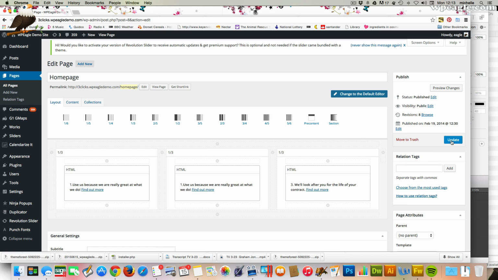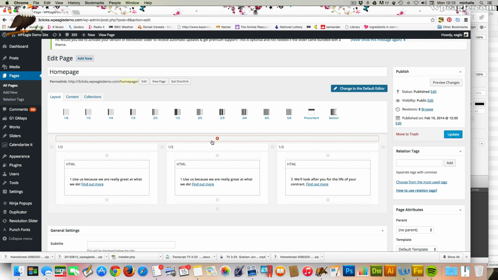So that's the home page. It's going to need a slider now, because the old site had a slider. Now the old one had a kind of bespoke built-in slider. This one uses Revolution slider. So we'll set it up in a minute and come back and add it.